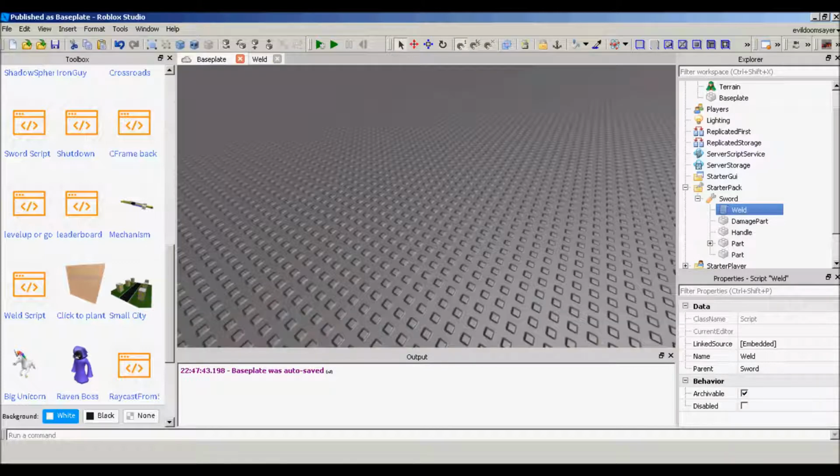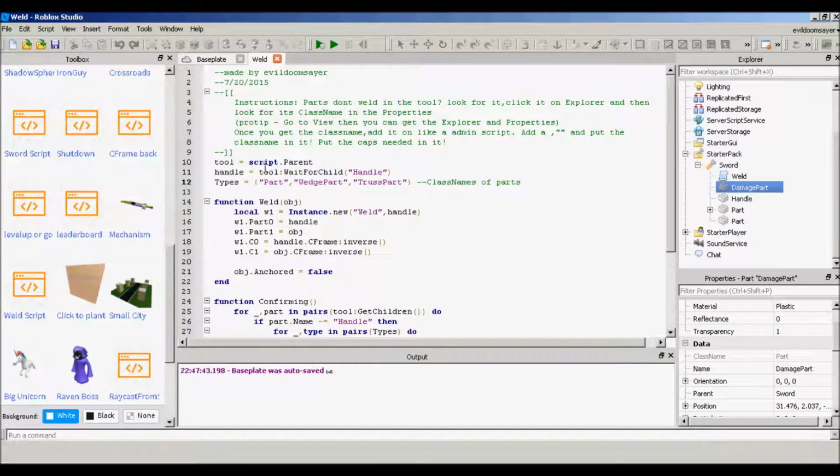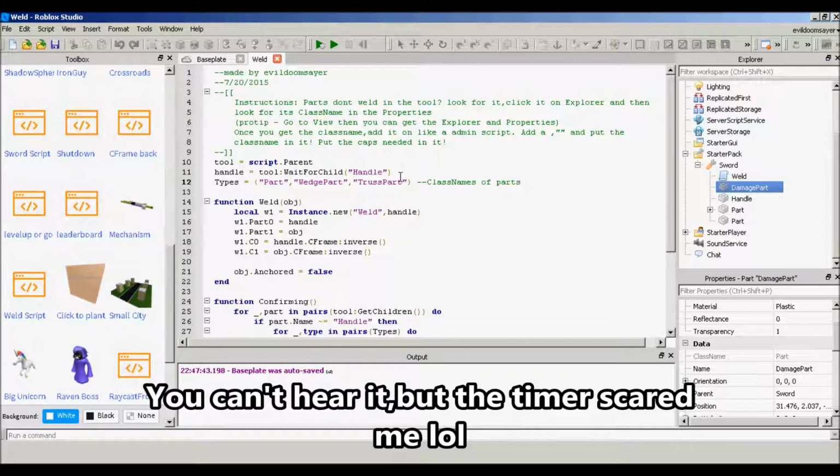How you do this is you go to the part that is not selecting, and then scroll down to data, class name, and then you see right here it says part. So you go to the wield script, and look, there's already part, so it should wield. But if it's something that's not on here, then all you have to do is go to the end of the double quote, do comma.